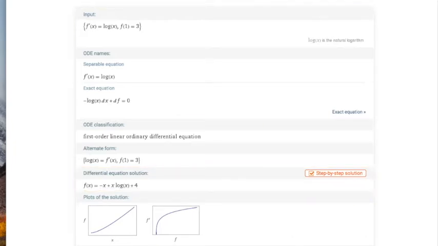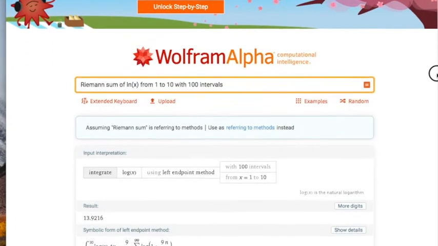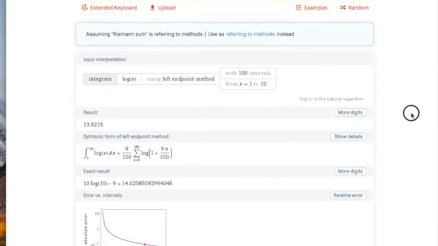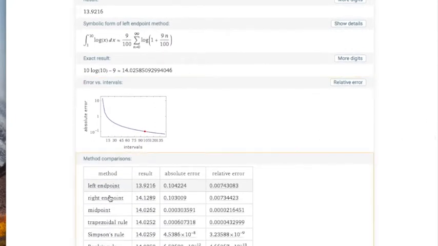The last thing to do is Riemann sums, and you'll find Wolfram Alpha is fairly forgiving when you do syntax. So I just typed in Riemann sum of ln of x from 1 to 10 with 100 subintervals. It will tell me what that is, and it's going to start with the left-hand method. But if I go down a little bit, it says the left-hand method, the right-hand method, the midpoint, and then several methods that we haven't covered in this class.